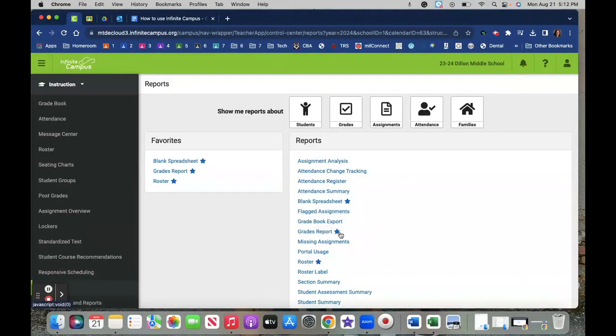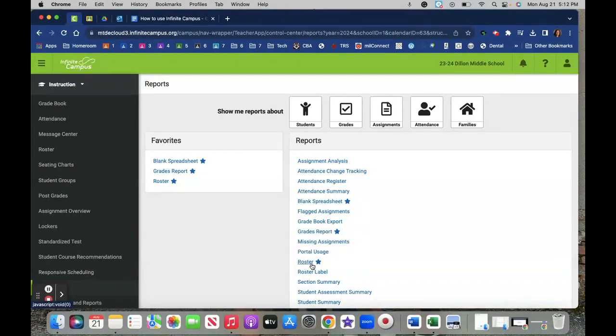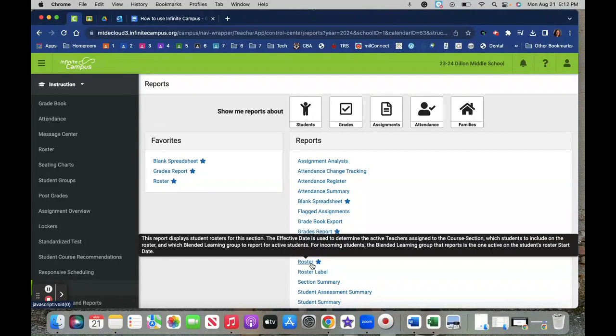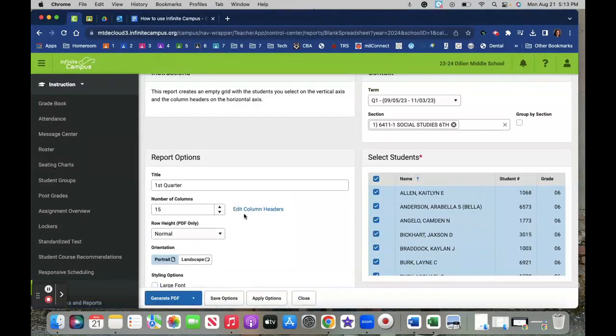I have the grades report, which is essentially what I print off and provide for the parents when they come into conferences, so they can have a visual of each of the assignments, and it also puts their attendance on the top. And then the last one is roster, and if I want a preview of all of the students that I have in one day or throughout the entire school year, or just 6th grade or just 7th grade, then I can select how to provide all of those students that I have in my classes. So let me just show you quickly. The blank spreadsheet looks like this.